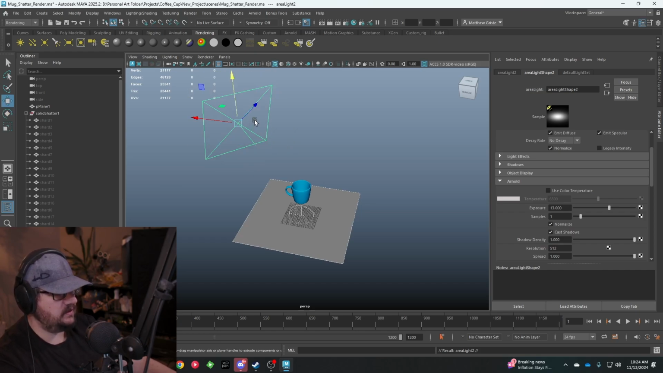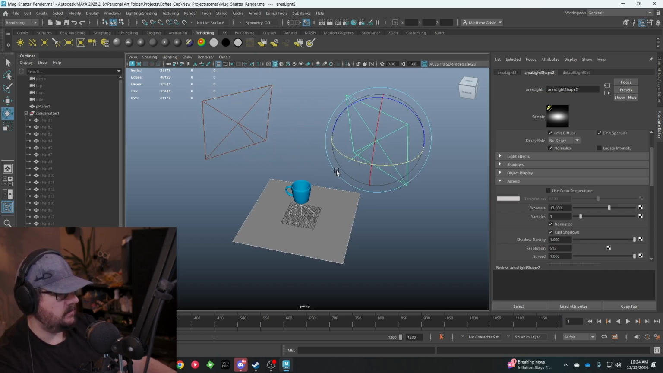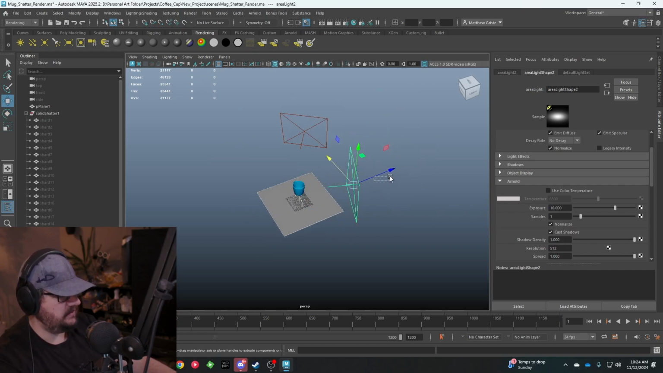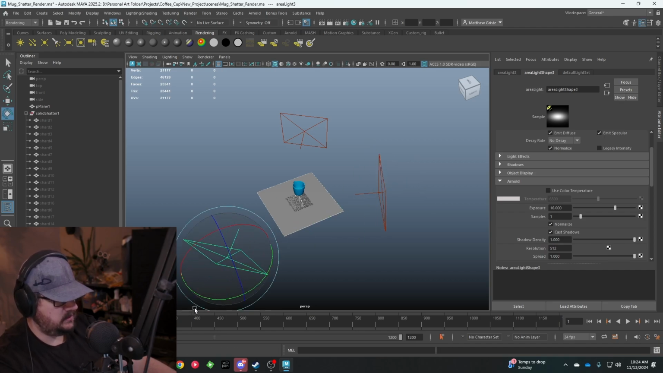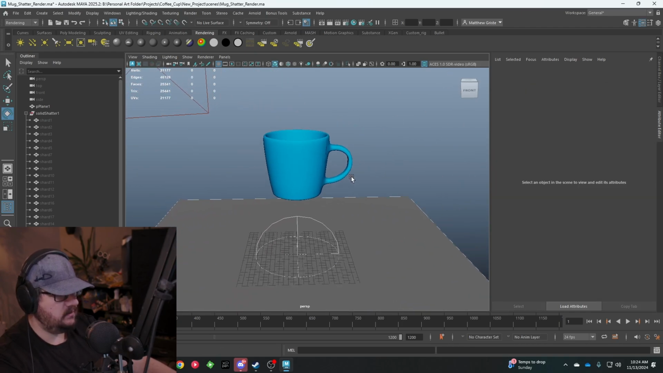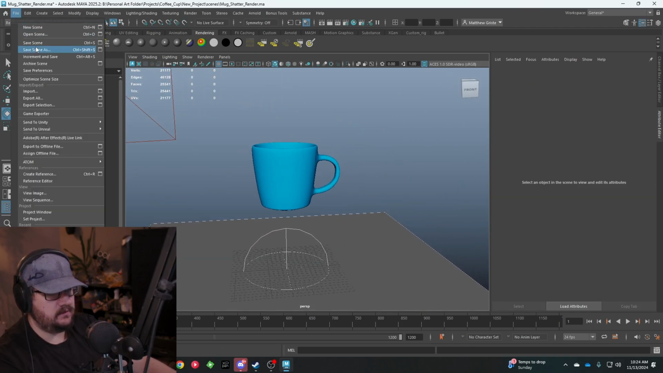I'm gonna do Control D to duplicate this light. Move this over. We'll change this one to about 16. And we're just gonna create a really basic 3-point lighting system here real quick. And then go back here. And should be decent. So if we go to render this now, we're gonna go ahead and file, save scene.